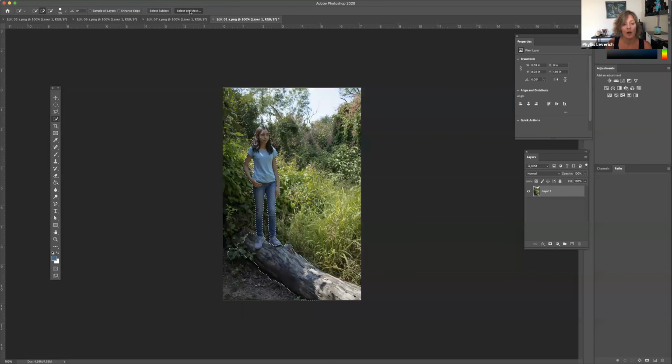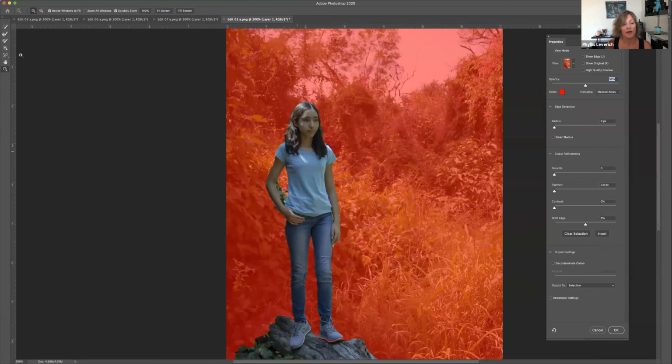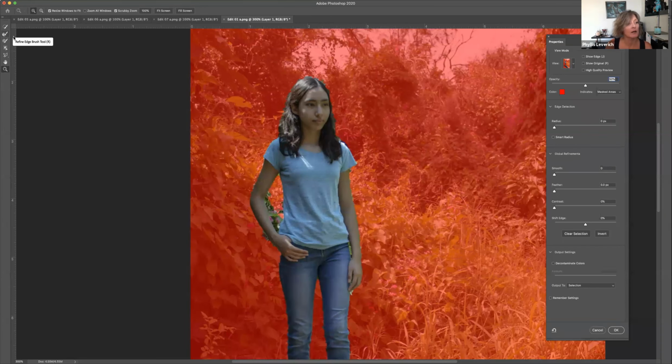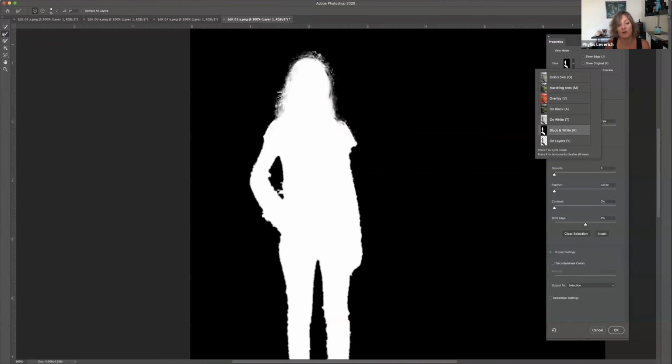a little bit more. So I'm going to go into select and mask, and let me zoom in just a little bit so we can see what we're doing here. And I'm going to use the Refine Edge tool. That's what it's going to do, it's going to make the edge a little bit more irregular. Let me just go into black and white real quick and show you the difference between what I just did and what those selection tools gave me. So that selection is far from perfect.